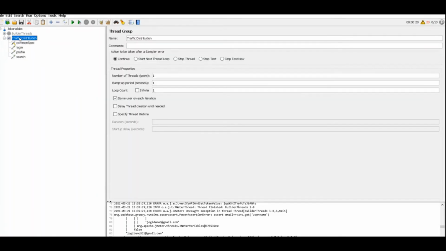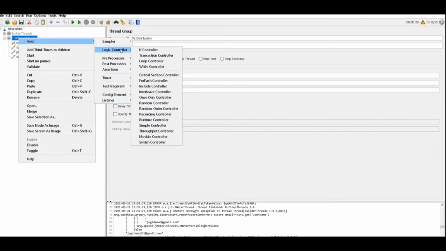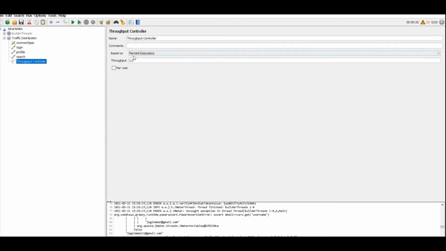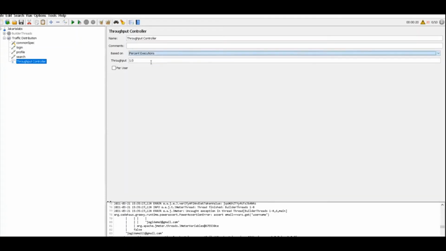So traffic distribution you can do using throughput controller. You can add controller, throughput controller. You can see this is a percentage execution. It says throughput controller percentage execution. There are ways like total execution percentage. So we'll try to do the percentage control, percentage traffic distribution.